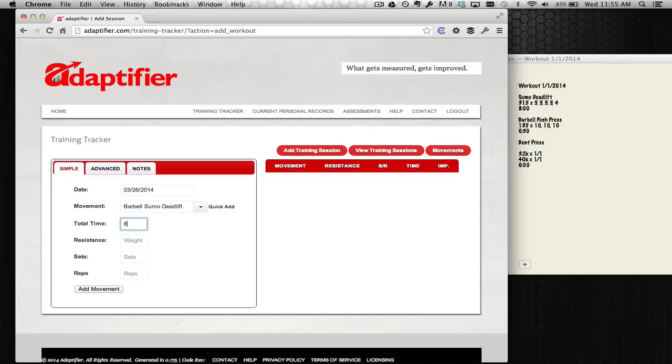your time, total for the entire movement, the weight that you used, such as 315 pounds, and here I did five sets, just shy of five sets. Here I did five reps per set, except for on the last set, so I did a total of 24 reps. Finally, click add movement.